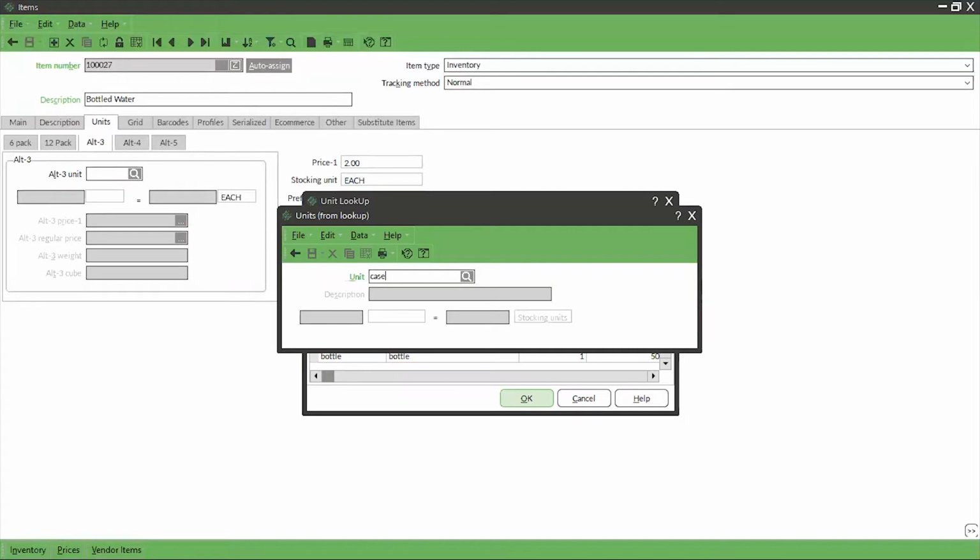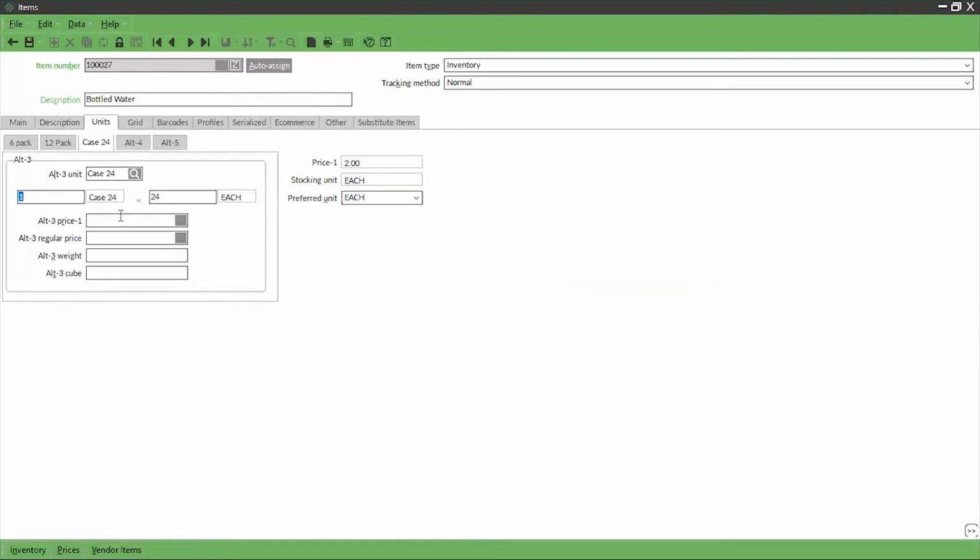I'm going to give it a name, Case 24. Let me make that uppercase, Case 24. Press my Enter key, give it a name, Case 24, a little redundant. Then you got to do a little math here, and it's pretty simple math. You have to tell Counterpoint that one case of 24 equals how many eaches? Easy, 24. And then I'm just going to save. And then I'm going to put a price on my case of 24, which is going to be $48.